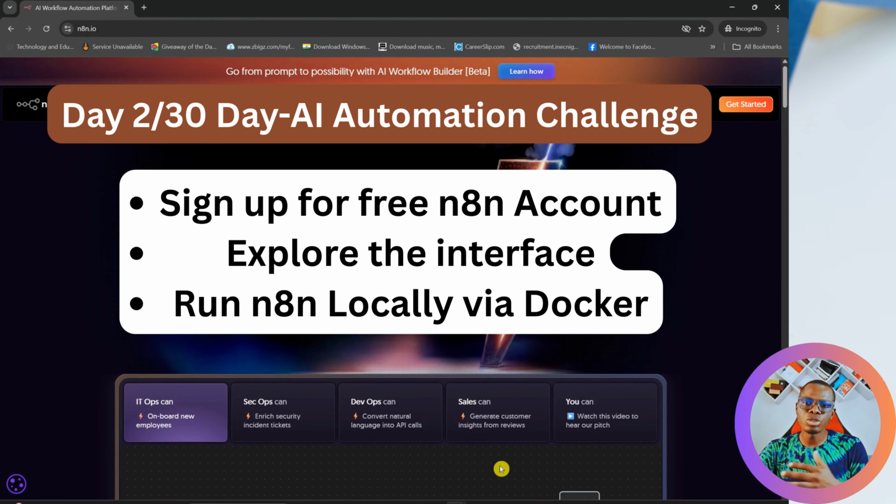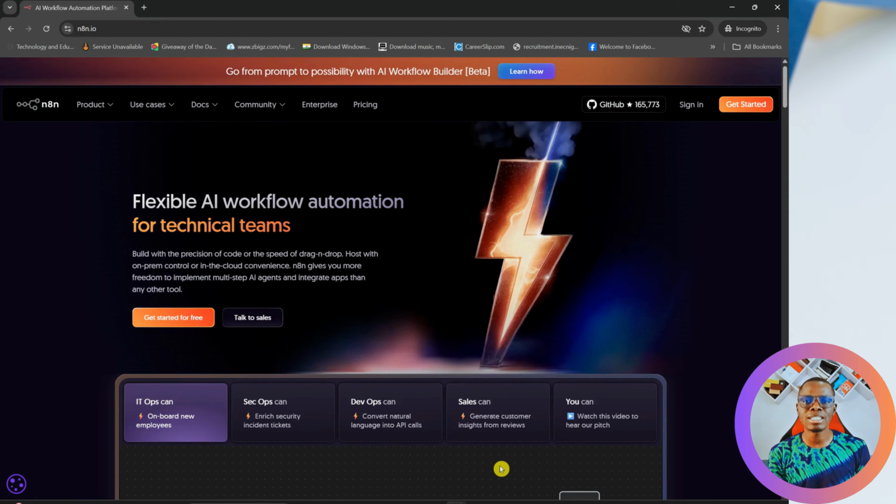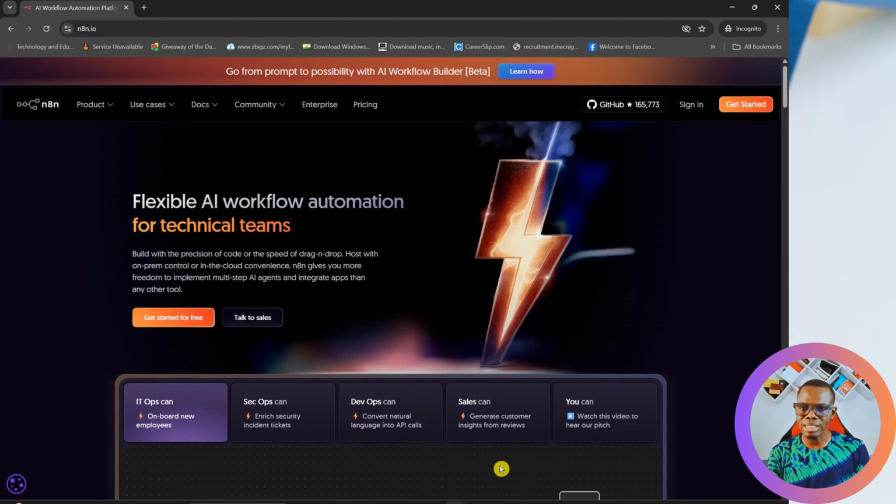I will run you through how to run N8N locally on your computer system, because the one you will get online without making any payments will only give you access for 14 days. It's a trial version. But for you to be able to learn and run it locally on your computer system, wait till the third thing that we are going to be doing today.